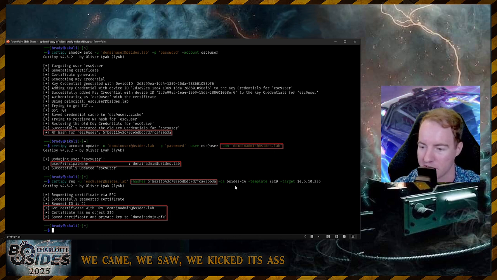And then we can use the CA name, the template, which is the ESC9 template, the one that has no security extension. And then our target is the CA IP. Then we're going to get a certificate for the UPN domain admin, and then we'll get our domainadmin.pfx file that we can use here.